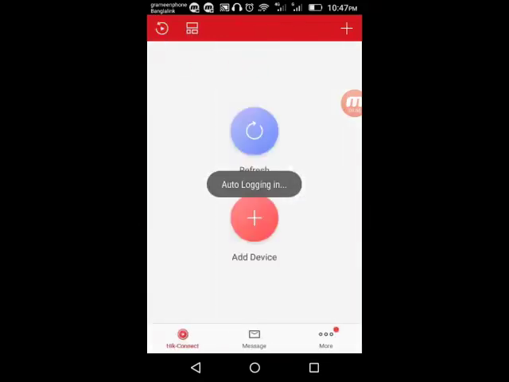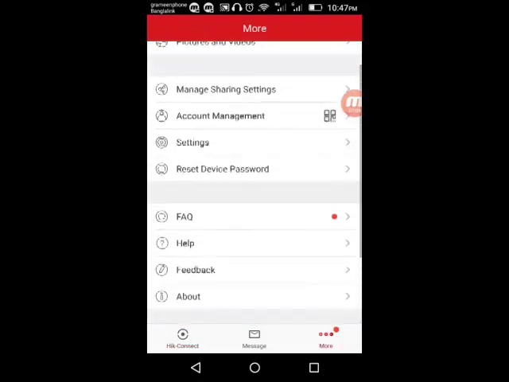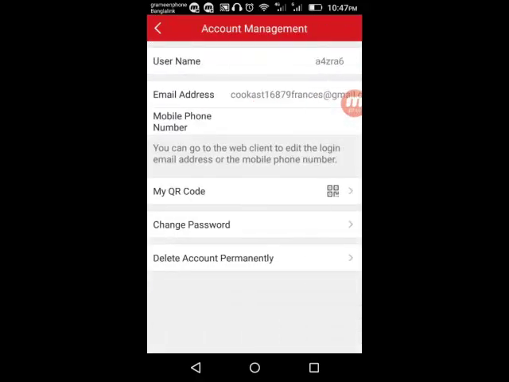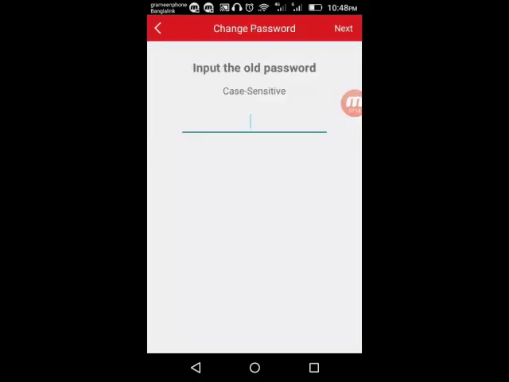Okay. So it's registered and logged into my account. I am already registered to my account. You can see it in my account management: my username and my email address. You can always change the password from change password. Right now I'm not doing it. You can input the old password and the new password two times. So that's it.